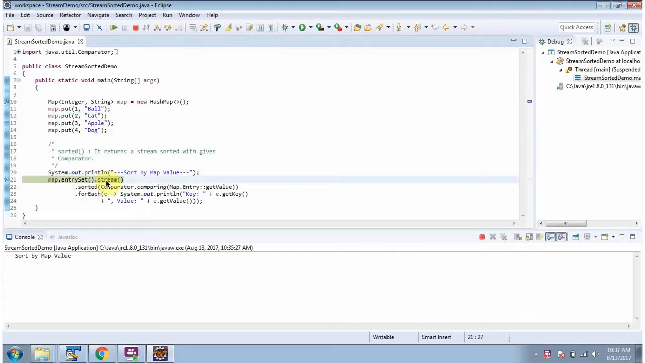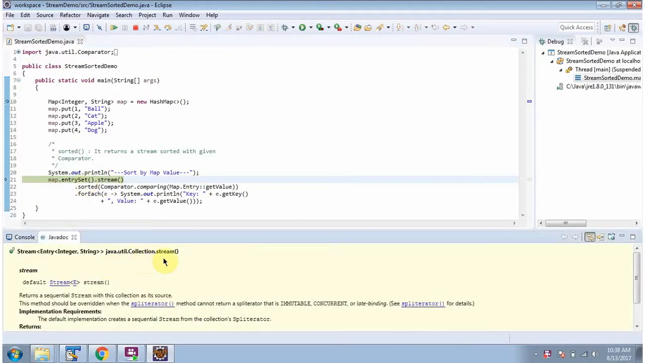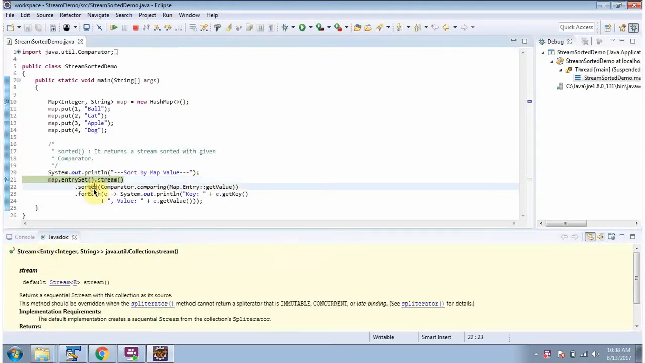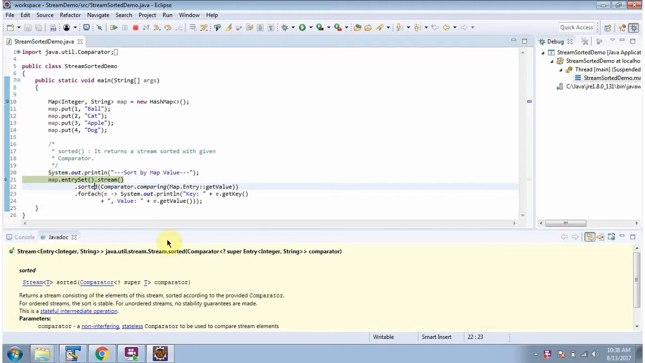Here I am calling the stream method of entrySet. The stream method returns a sequential stream. Then I am calling the sorted method of Stream. The sorted method accepts a comparator and returns a stream. Based on the given comparator, the sorted method will sort the map values and return the sorted stream.